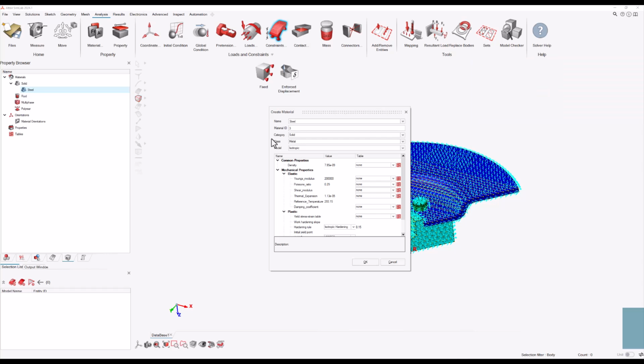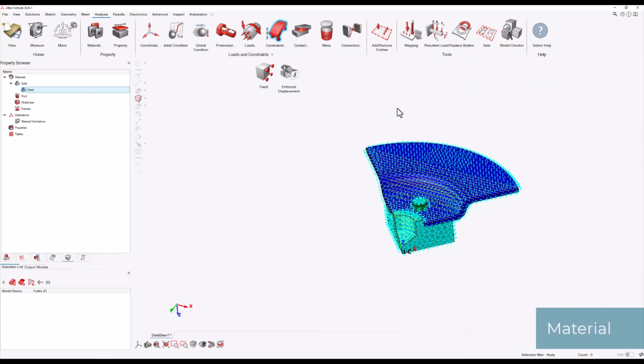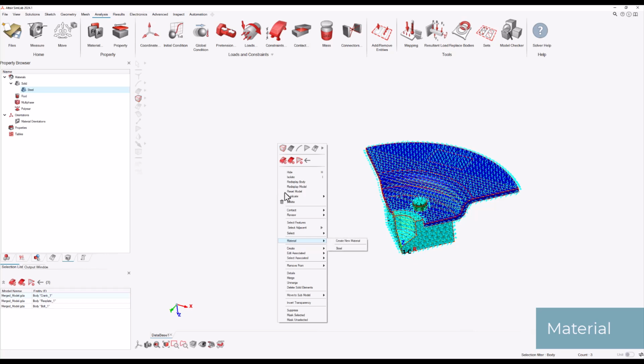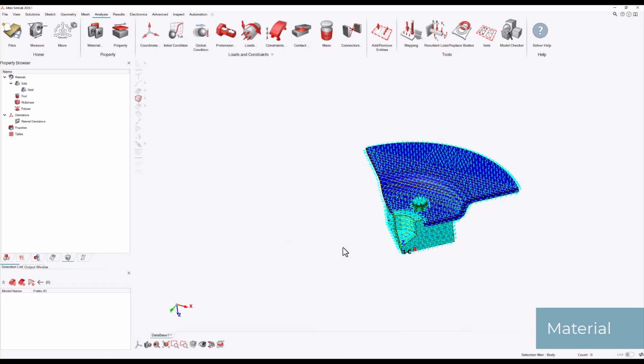We assign our material, in this case steel, to all bodies involved in the solution process. The material is defined as linear elastic. After assigning the material, we are ready to run our solution.